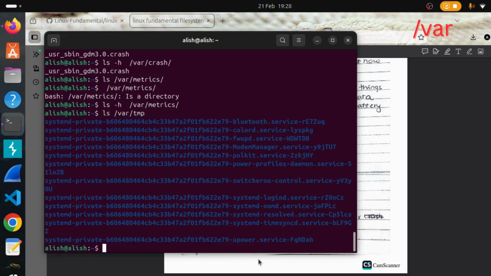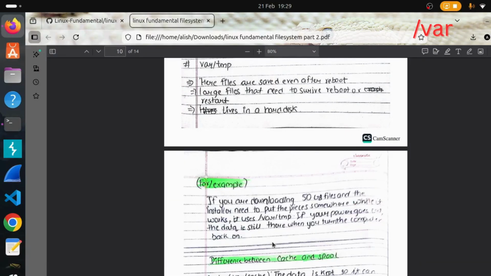If the power goes out, the data is still there. You can turn the computer back on and it will still be there. So it's basically a big chunk of data stored here. You might get confused between cache and spool. Cache is data kept so it can be reused later, but spool is data kept because it is waiting to be finished. Once processed, the data is gone.